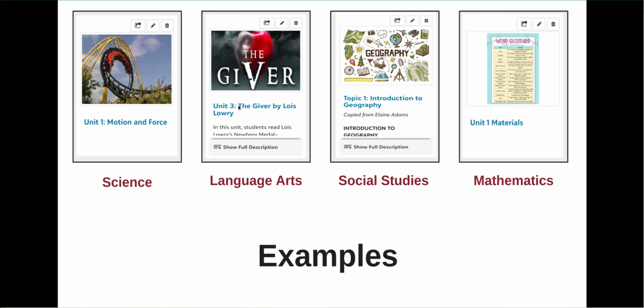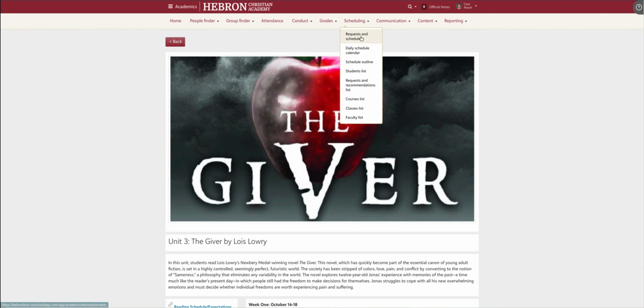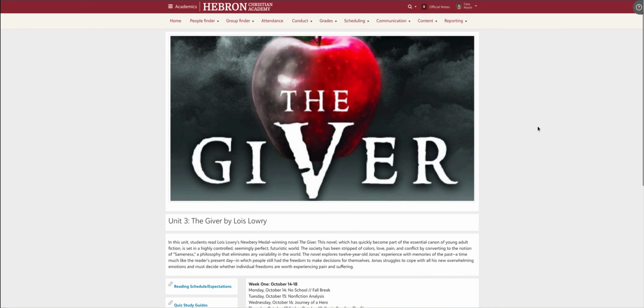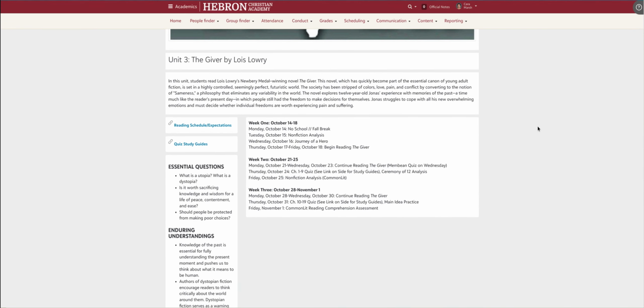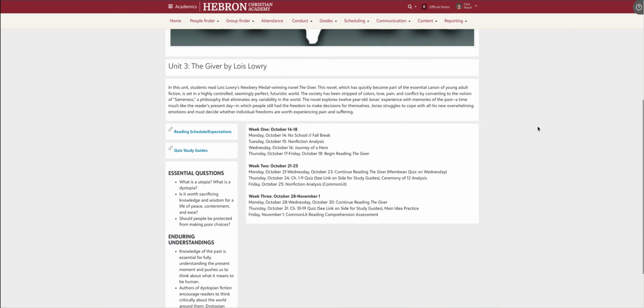Now let's click into a language arts example, and we're going to go to a topic on Unit 3, The Giver, by Lois Lowry. In this topic, we can see that there's a brief description of the unit itself, links to the reading schedule and expectations, a link to the various study guides for the quizzes, essential questions, enduring understandings, and in this topic, it's been broken down into a 3-week unit of study, and detailed listing of what students will be covering each day has been included.